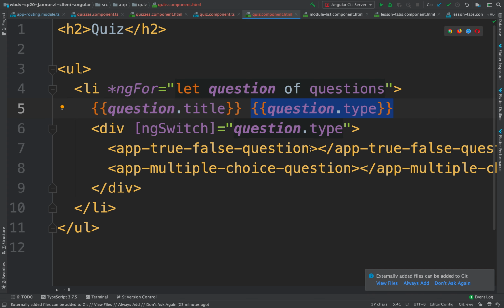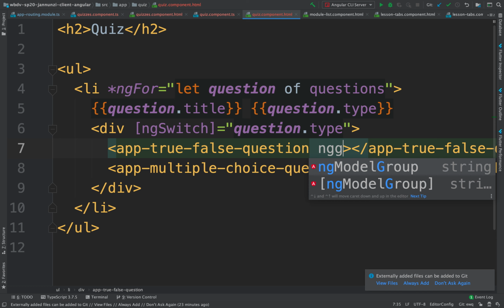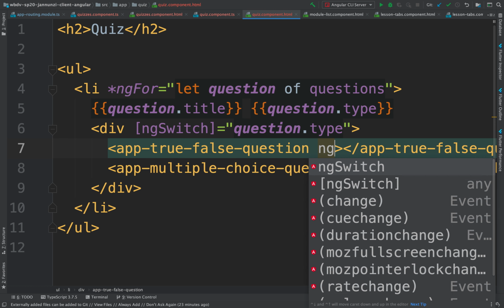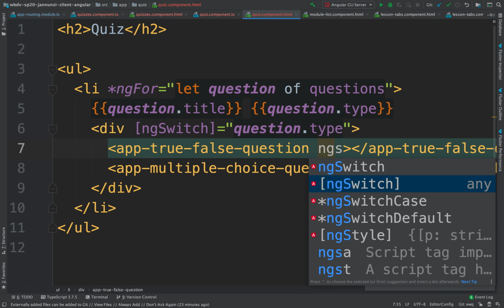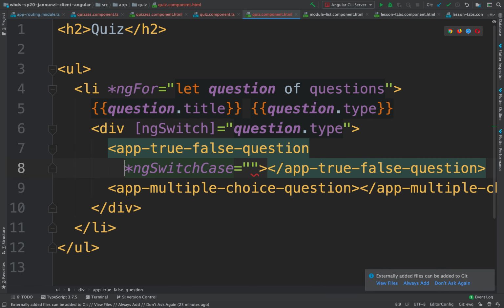And so to do that, what we're going to do here is add an ngSwitch case. There it is, switch case. And the ngSwitch case takes as argument a variable, right? And the value of that variable will be compared against the value of this variable. If they're equal, then it will render that component. If they're not equal, it will not render it.